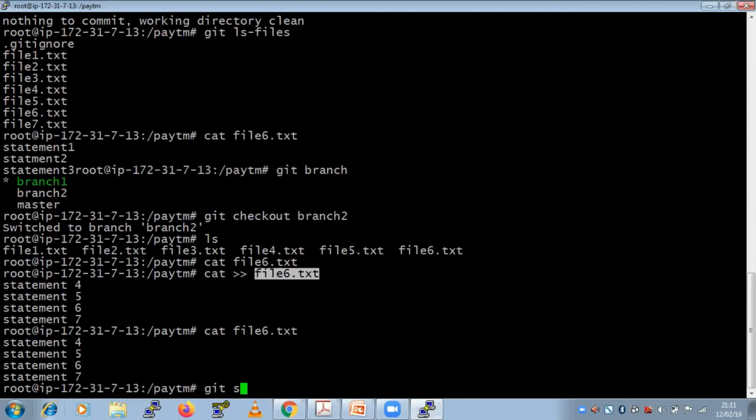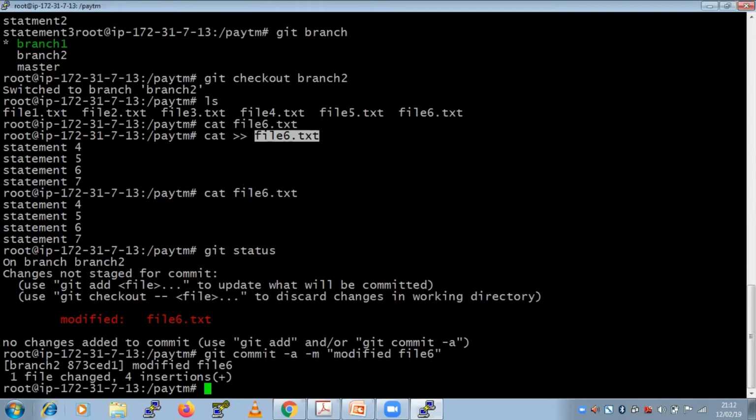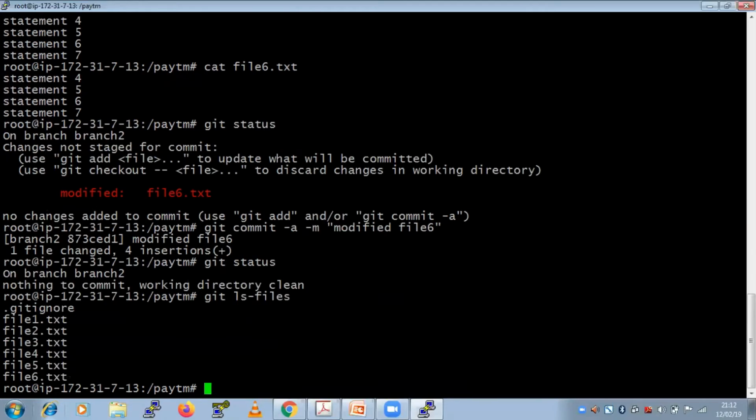If you do git status, we need to add it to the staging area and then commit this one. This is one common operation you need to do each and every time. So how can we do this, guys? git commit -a -m "modified file 6". Okay, done. If you do git status again, nothing will be there, right? But if you do git ls-files, you can see file 6.txt is there.